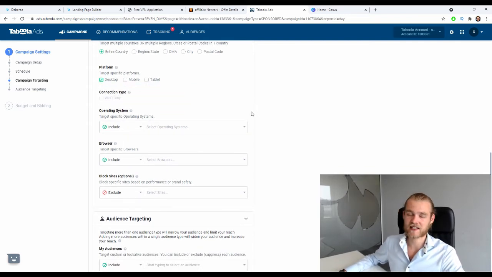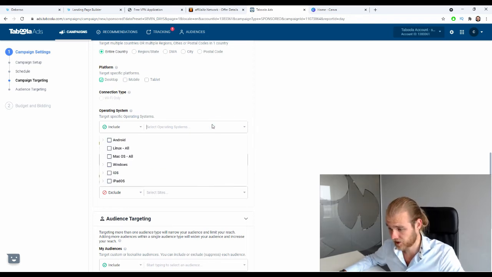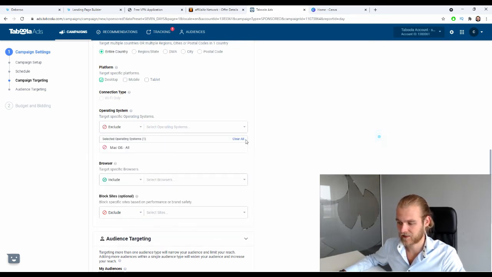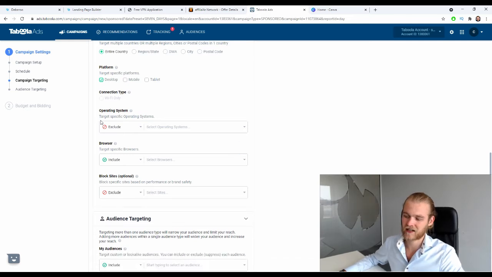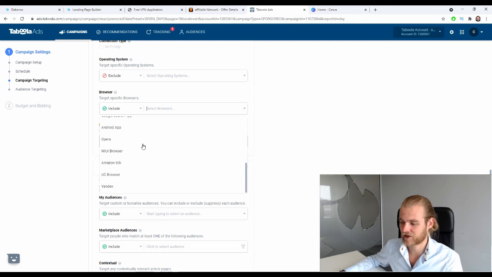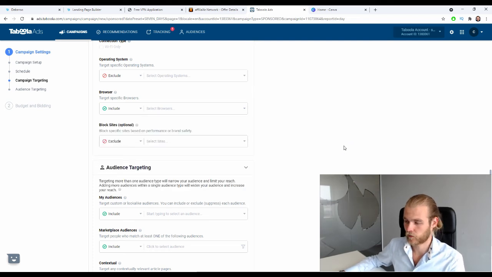Next up are the operating systems as well as the operating system versions. So right here we can include or exclude specific operating systems. I'm not going to do this at the start once again, but when we have specific data that tells me, for example, that Mac users do not perform well with this campaign, I can exclude Mac operating systems, and there we go. But at the start I'm not going to do this because I need to have data before I can make these conclusions. And the same goes for the browsers. So we can include or exclude specific internet browsers that perform well or do not perform well.